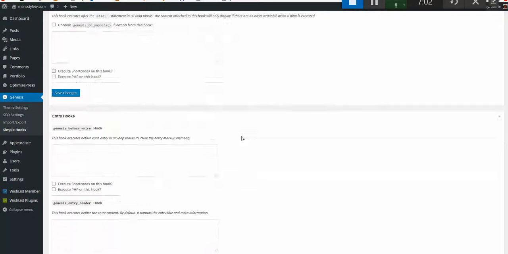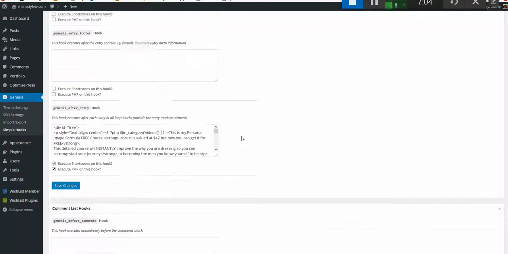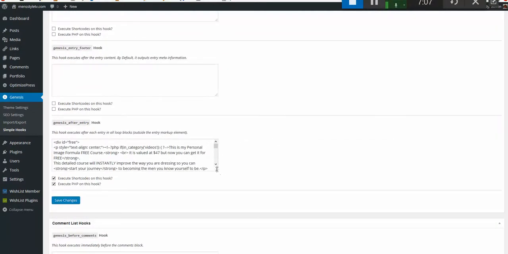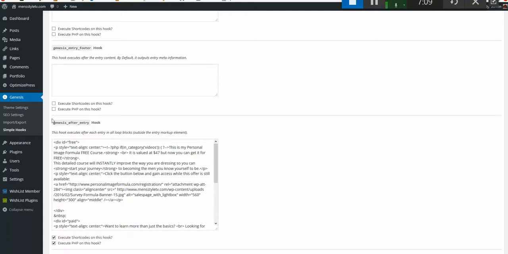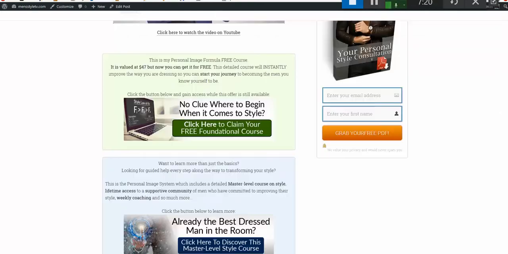So I will finalize that by inserting the code into the appropriate hook area, in this case Genesis after entry. So you see that I've got one class, then I created another class for div paid, and in the end I have two differently looking boxes.